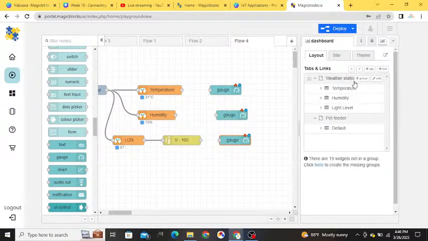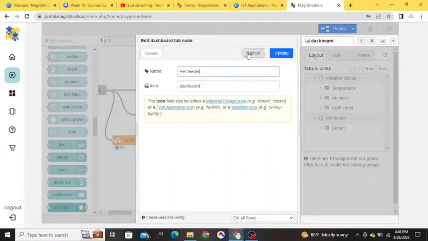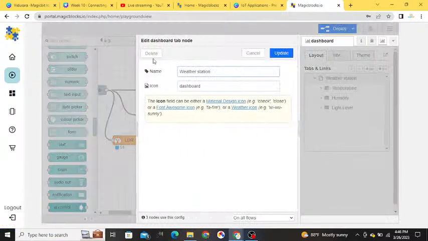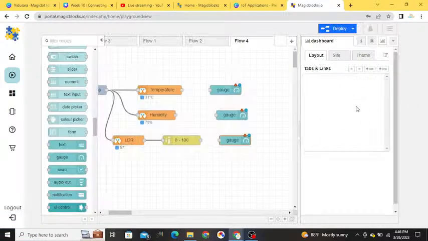So here some dashboards I have already created. I will delete them and show you from the very beginning. Okay, now there's no dashboard. So I need to create a tab within the dashboard. For that you can see there's a small block here with the plus mark and with the name tab. Click on this and it will add a tab here.